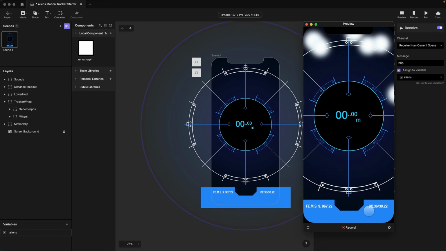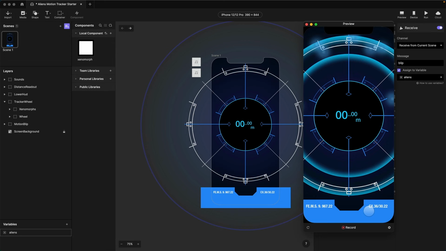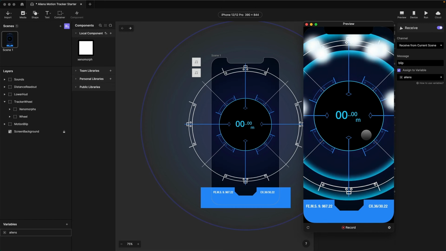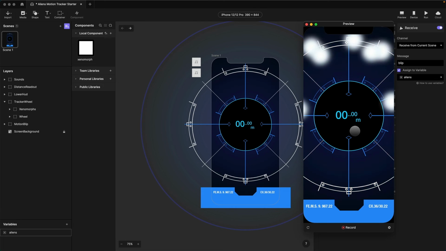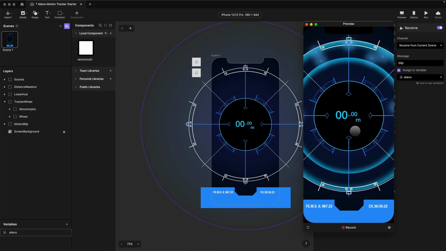Okay, so next we need to create the second half of the effect. So in Aliens, it wasn't only the sound that creeped us out, it was the distance counting down. So you can see in the middle of the reticle here, we've got the distance. For this, we're going to be dipping our toes into some more advanced formulas. So stay tuned and I'll see you in the next bit.